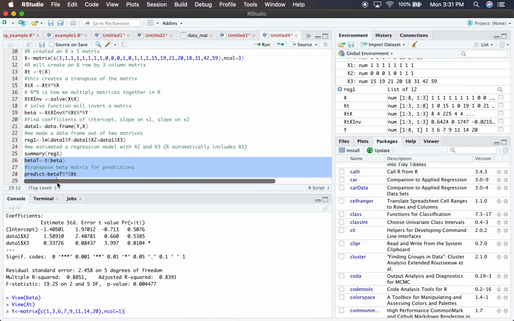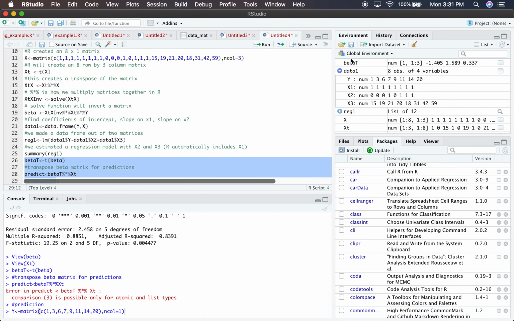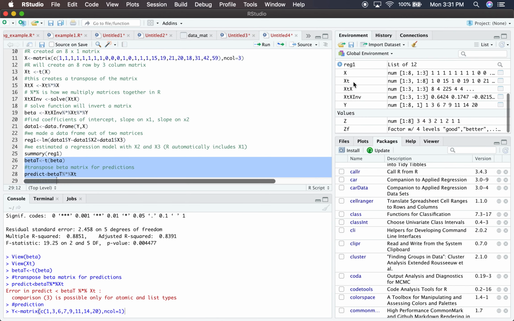So we're gonna run these lines of code here, run them. Okay. And as you can see, there's an error here. The error is that I didn't assign it a function. So you can see R is trying to tell us something. Comparison is only possible for atomic and list types. I'm just making a comparison. I'm not actually assigning a function here, and R calls me out on it. Okay, so R's internal error controls are helpful.